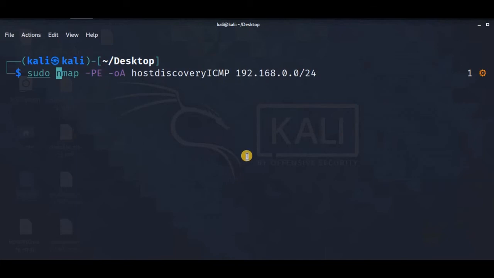This technique is effective if you are scanning from the same large subnet as the target range and there is no firewall in front of the host, and also ICMP ping is not blocked from the host. The end result is the same as the previous example. Active hosts will be recorded in a file named host discovery ICMP, with the port marked as open for each IP address. Let's enter and then password.